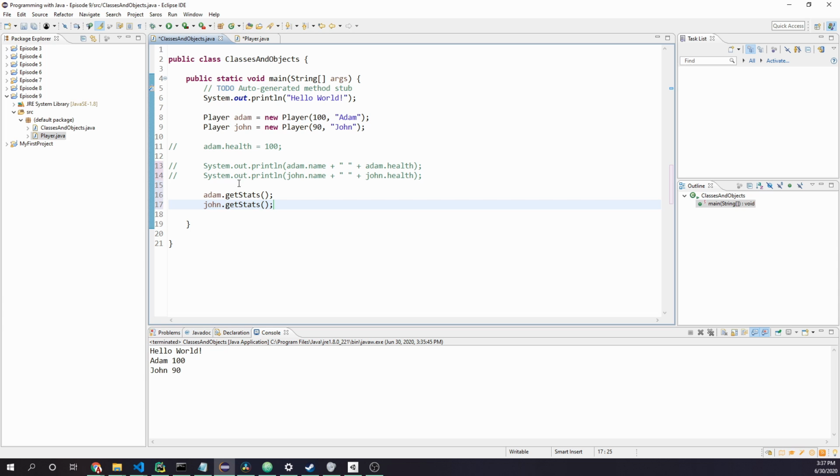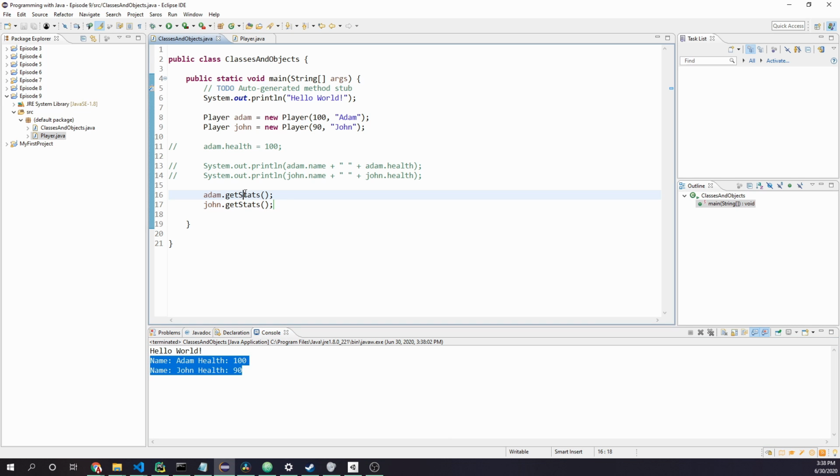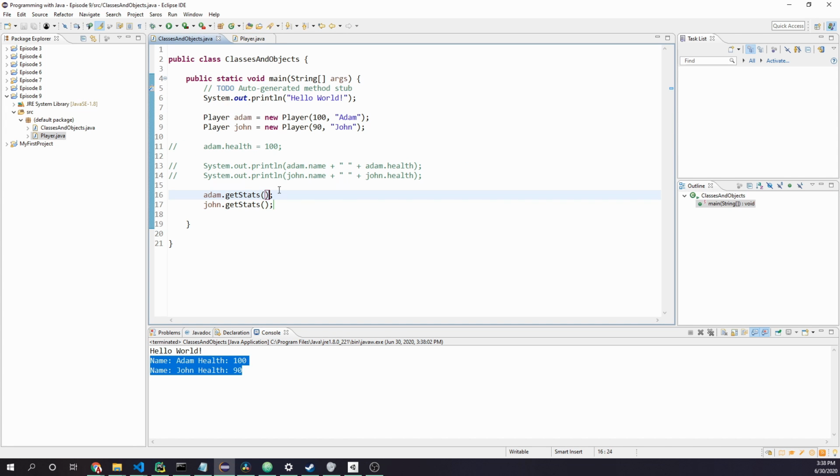Really, this should be titled something like printStats, because it's just printing them out. But for our intents and purposes, it works just like this right here. So we can just do getStats, and it'll do the same thing no matter what the player is, as long as it's the player object right here.